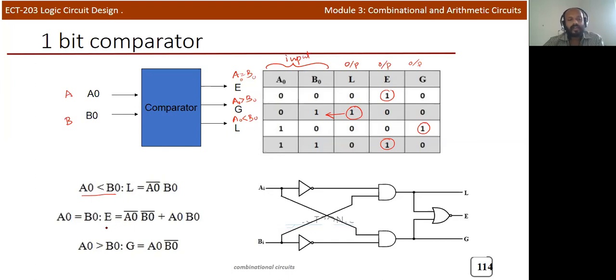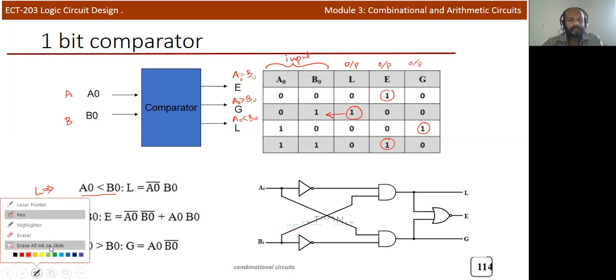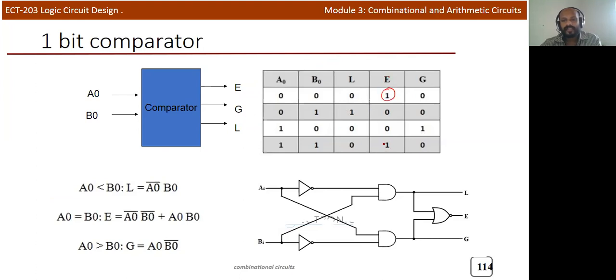Now we can design the A equal to B condition. So this was the design for L, and this is for E, that is, A0 is equal to B0. In the case of E, E is equal to 1 in both cases, when A0 is equal to B0: 0, 0 and 1, 1. So 2 combinations. You can write here A0 bar B0 bar, and here A0 B0. So you can write it like this, which is equal to A0 B0 XNOR operation.